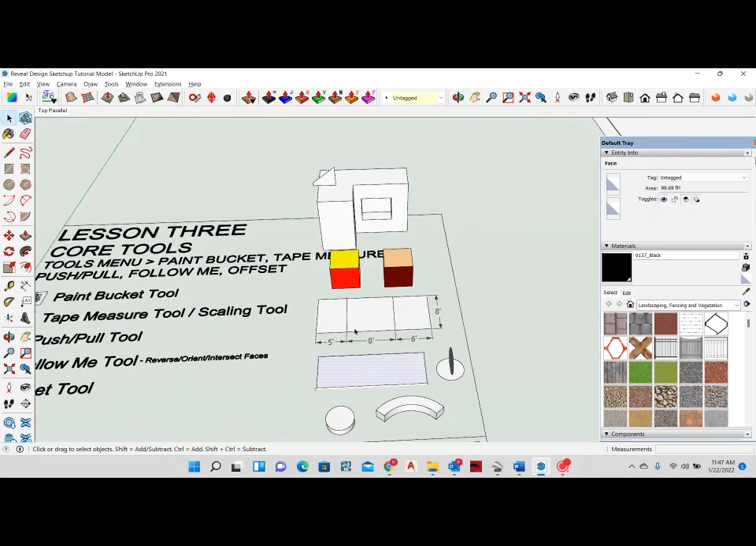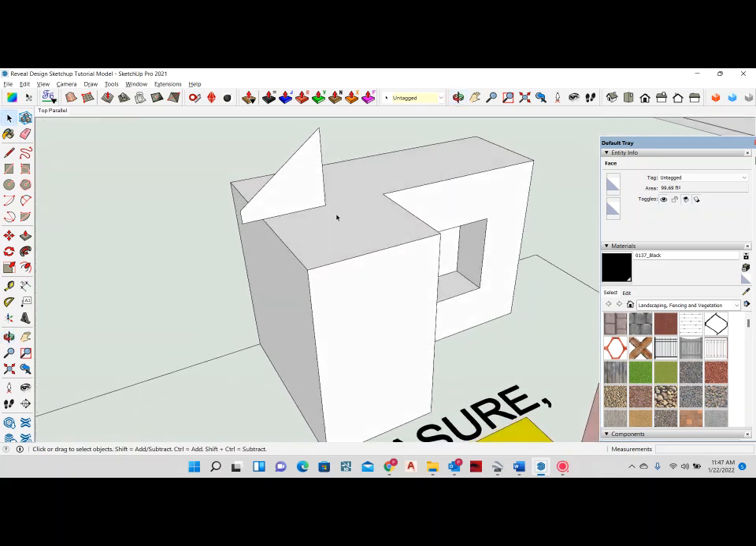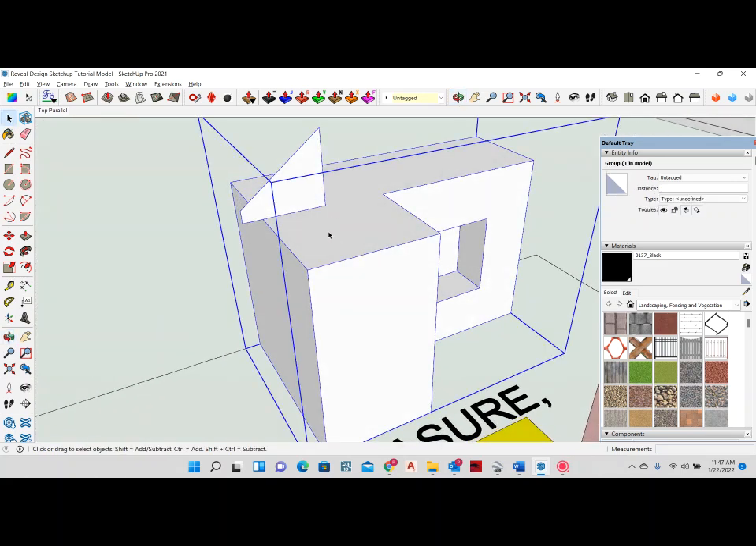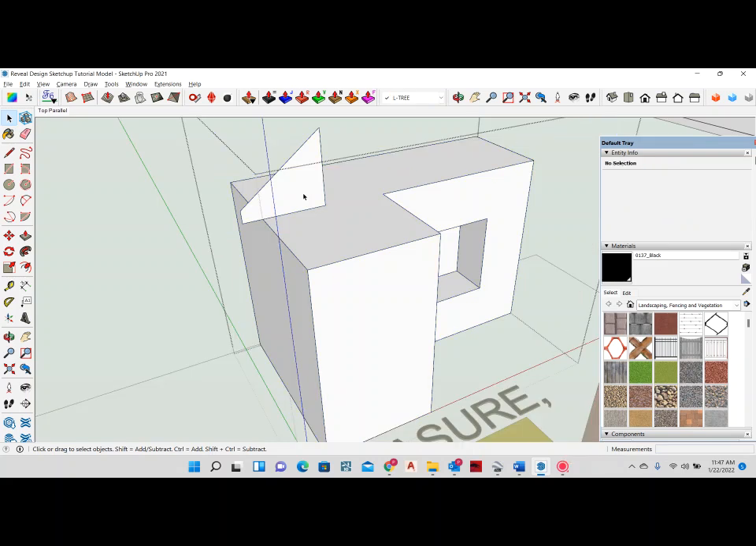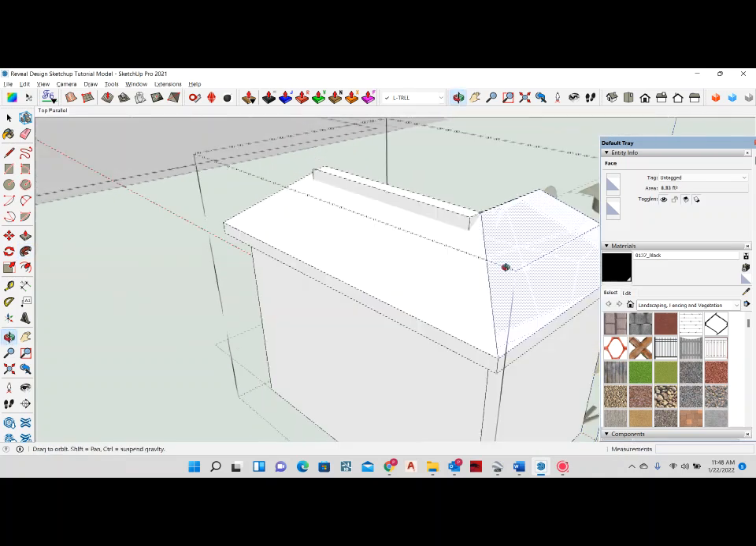And then just to show you another example of the Follow Me tool. This would be an example of a roof. This is all grouped, so we actually have to get into this group before we can do anything. So again, we need to select the face that we want to create our roof. And then we're going to click on that Follow Me tool button, and then we're just going to click on that profile, and that's going to create a roof all the way around, which is really cool.